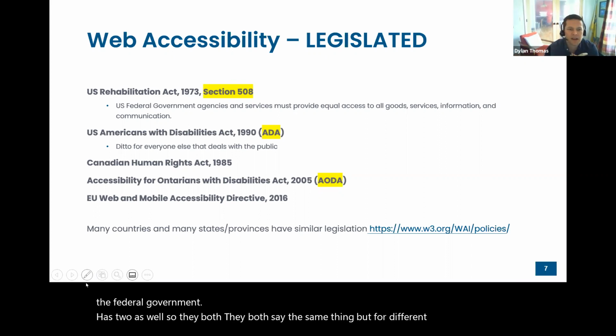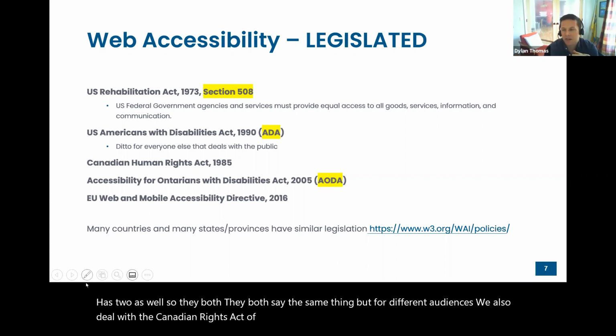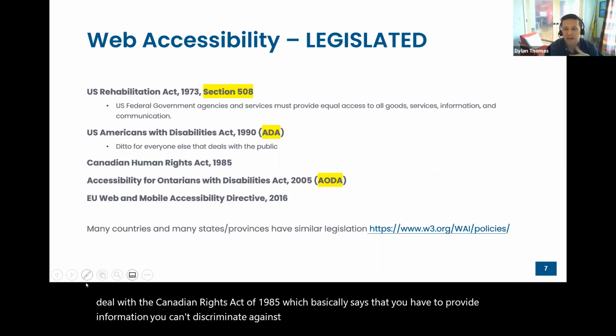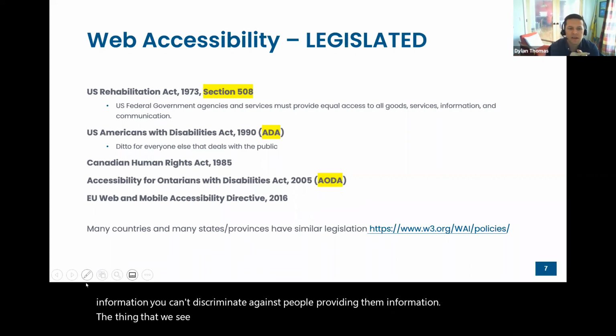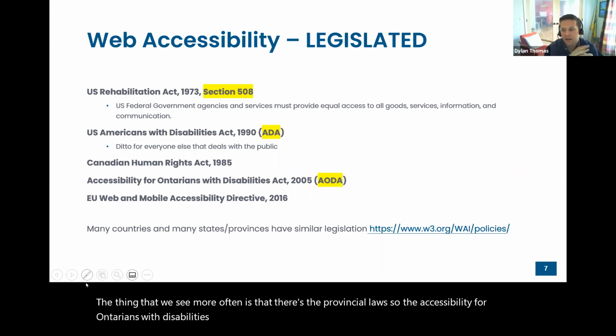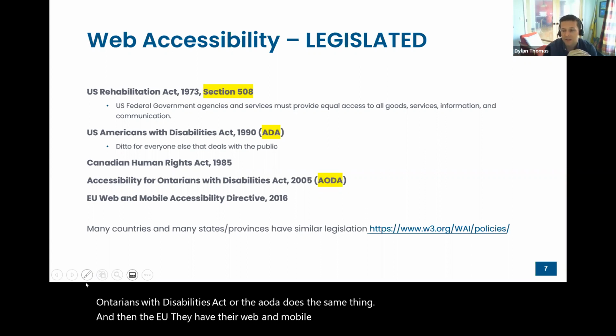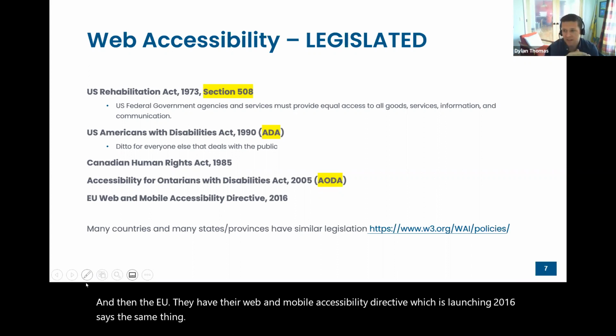We also deal with the Canadian Human Rights Act of 1985, which basically says that you can't discriminate against people in providing them information. And the thing that we see more often is the provincial laws, like the Accessibility for Ontarians with Disabilities Act, or the AODA, which does the same thing. And then the EU has its Web and Mobile Accessibility Directive, which they launched in 2016, and which says the same thing. All these say the same things.